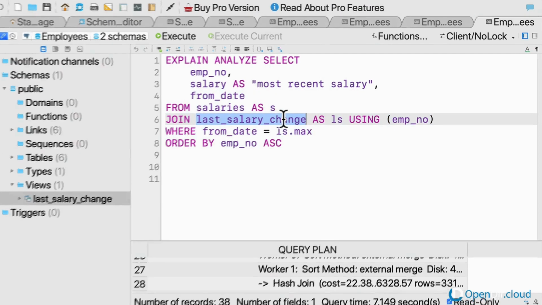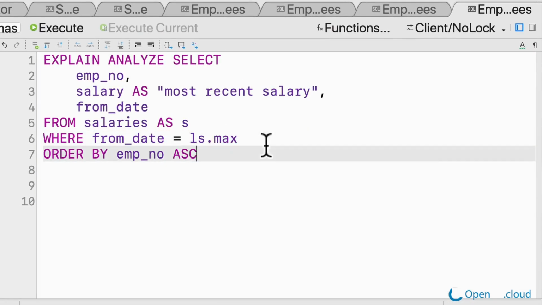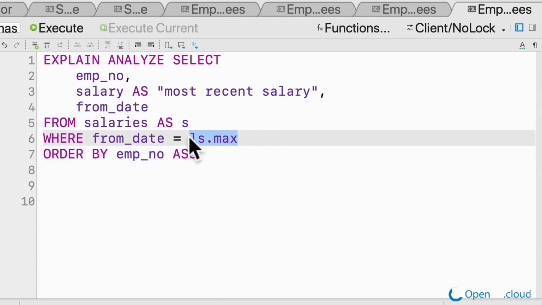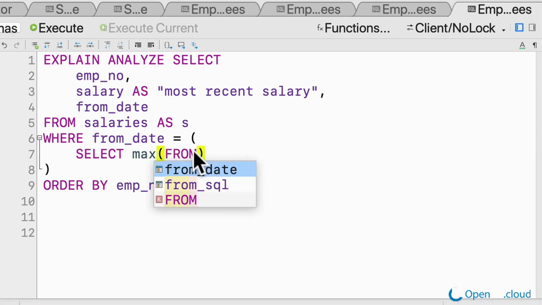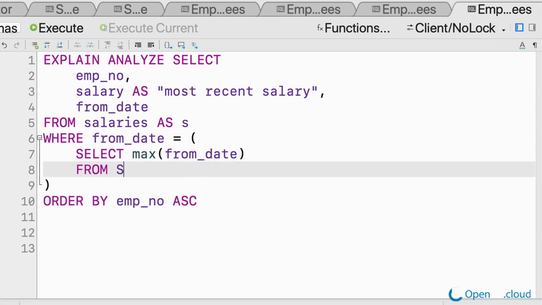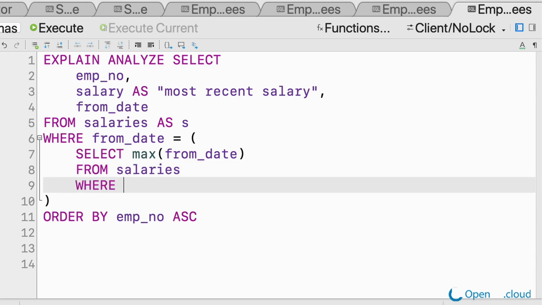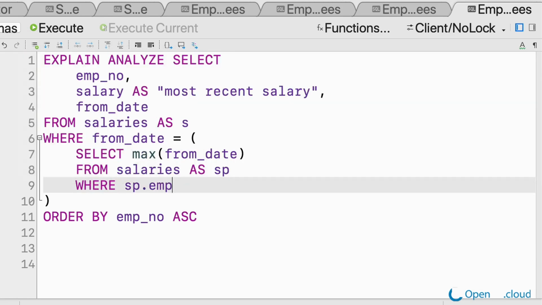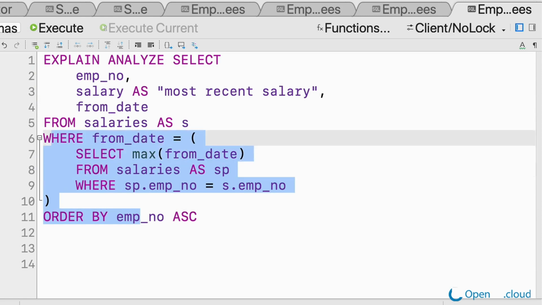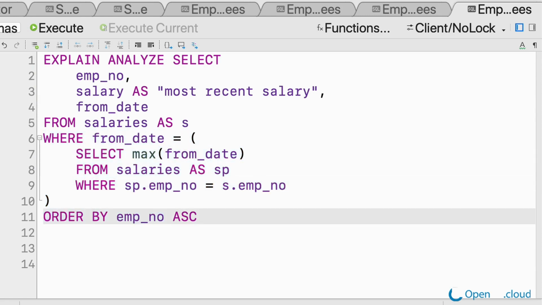Interesting. But when we did our where clause and we said, hey, do it where we select the max of the from date from salaries, and we do it where, and let's give this an alias, where sp.employee number is equal to s.employee number. So this was our original query with the subquery and the where filter. Well, let's explain and analyze that and see what happens there.